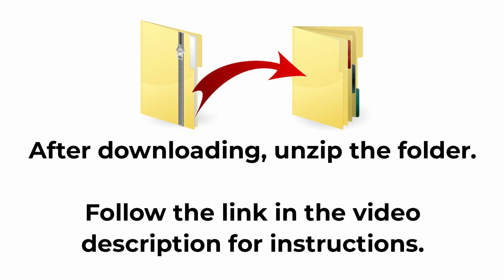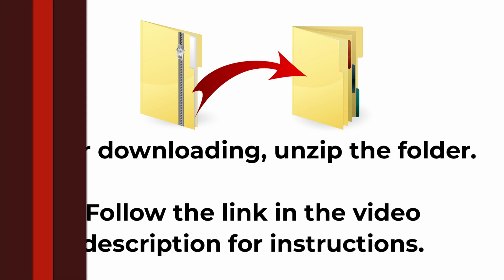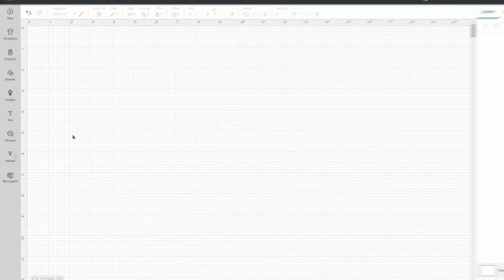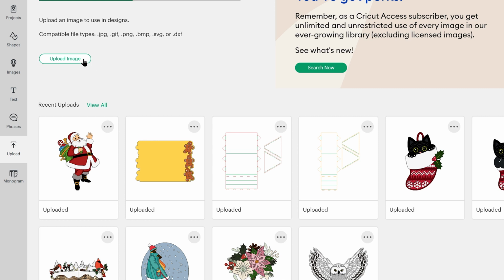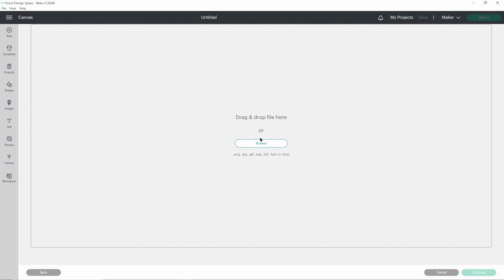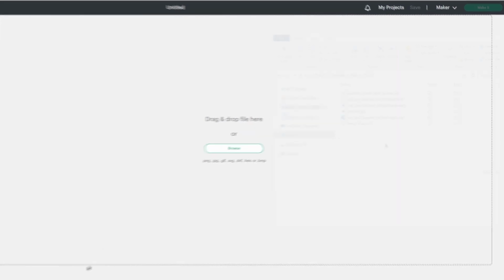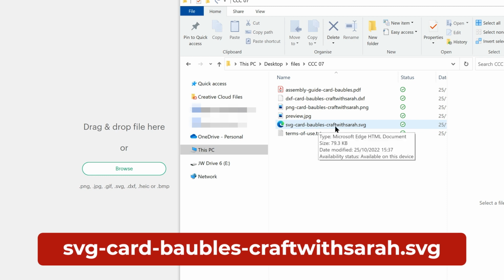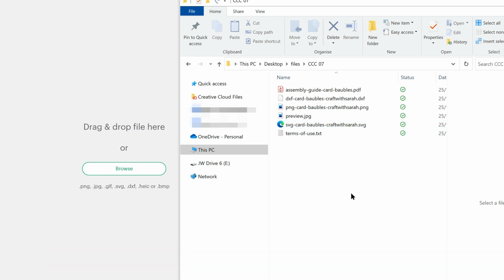You need to unzip them before you can upload the files into Cricut Design Space. Once you've downloaded and unzipped the folder, open up Cricut Design Space and start a new project. Go into Upload over on the left and then Upload Image. You can then either click Browse to find a file on your computer or drag and drop it in. The file to use in Cricut Design Space is the one called SVG Card Baubles Craft with Sarah. As long as you choose the one which starts SVG, that is the correct one.